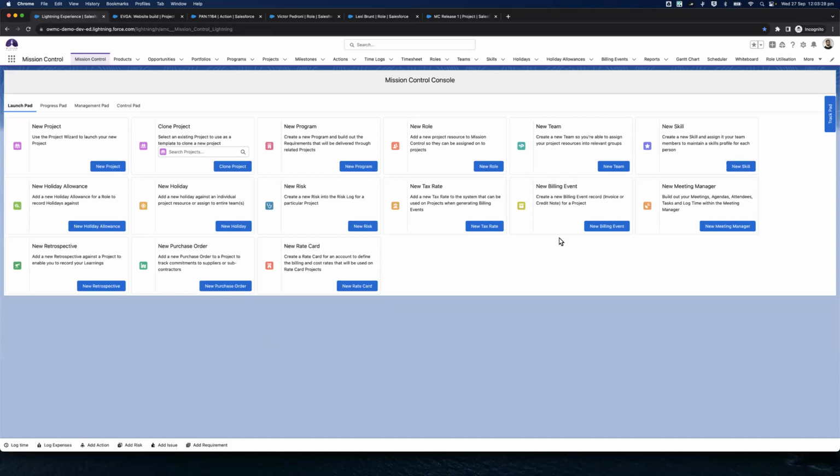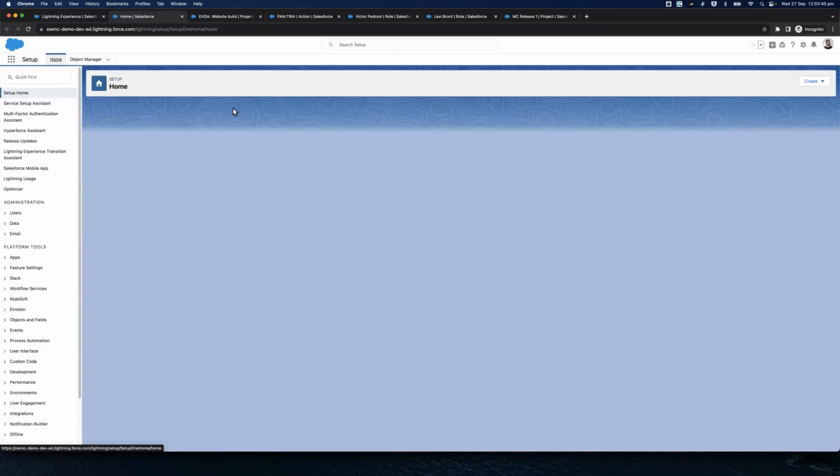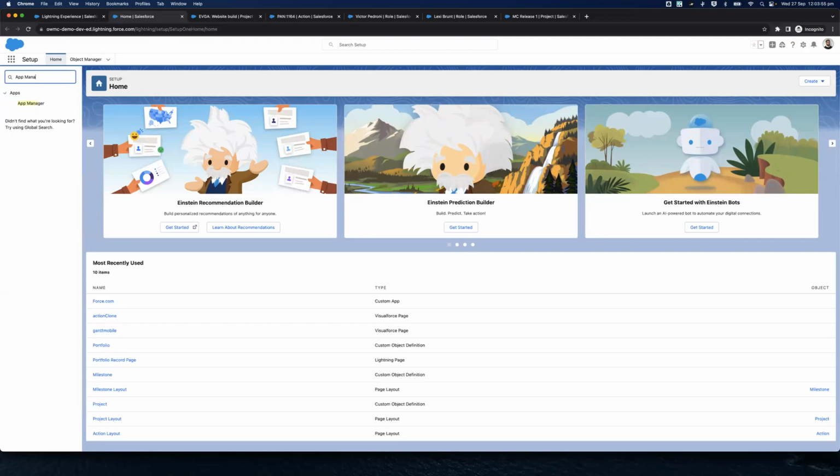So let's start by creating an application first. So we'll jump to the setup. You want to click on the gear icon at the top right and go into setup. Once you're in setup, obviously you'll need admin privileges to be able to make these changes. So if you have an admin in your org, maybe you can reach out to them and see if you can work with them, or maybe you are already the admin, so you should be able to access this over here. So I'll use a quick find to look up the app manager so I can create a new application.